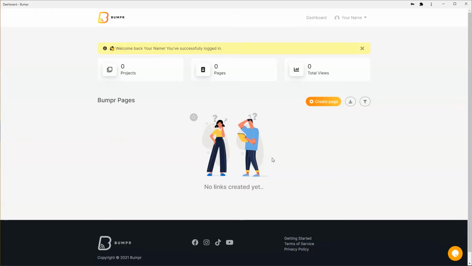Okay, so this is what you'll see after logging into Bumpr on your desktop in the browser. You will see this dashboard here. You'll see we haven't got a page yet. So what we'll do is, just after you buy a Bumpr, you create your account and then you have to create a page, and that page is what is linked to your Bumpr. So we'll do that here by clicking create page.